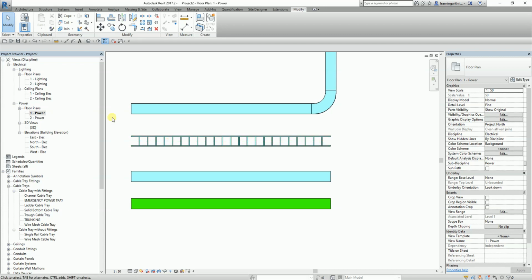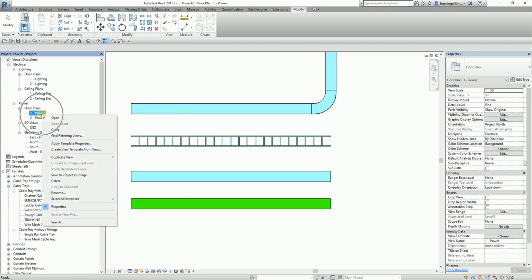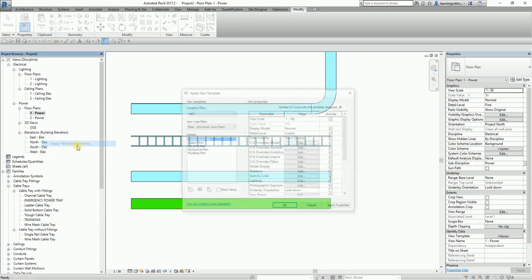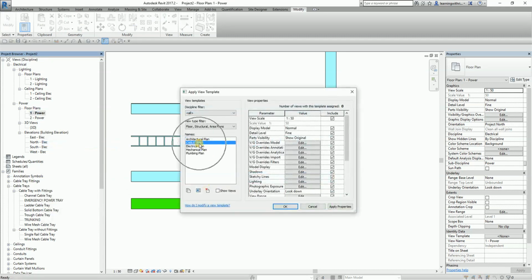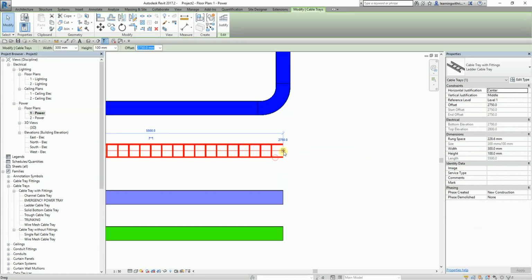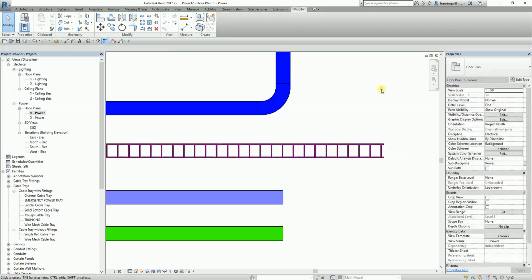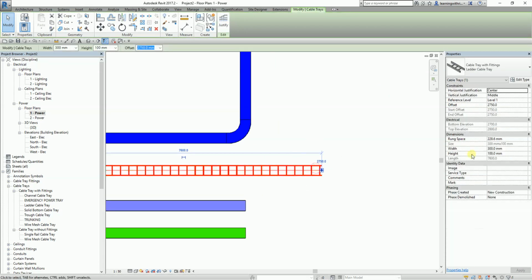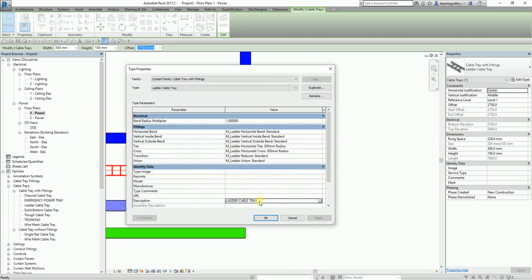Okay, so let me just apply again the view template here. So I right click, apply template properties. I select this one, and then I select OK. There you go. So let's say for example with this one, I'm gonna select this. This is for the ladder cable tray. So for the edit type, this will be the description.